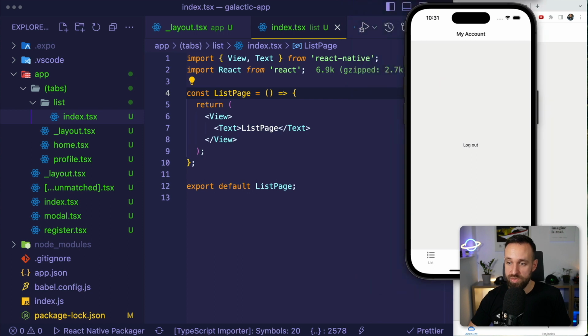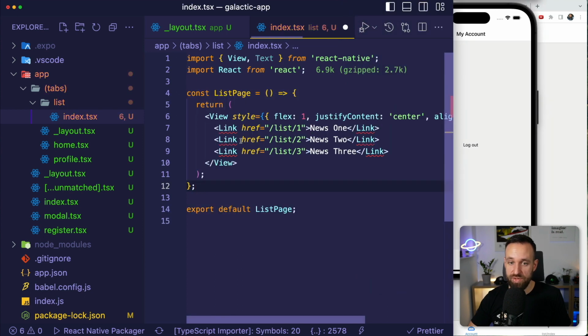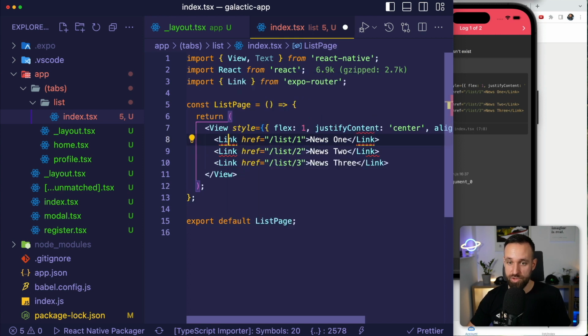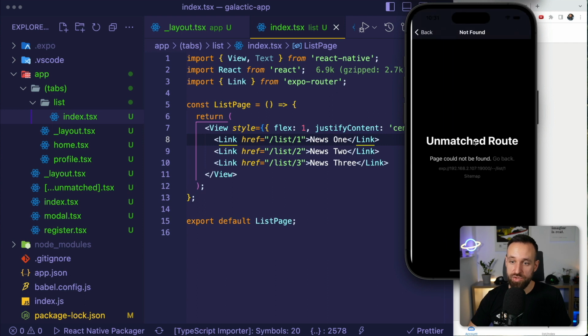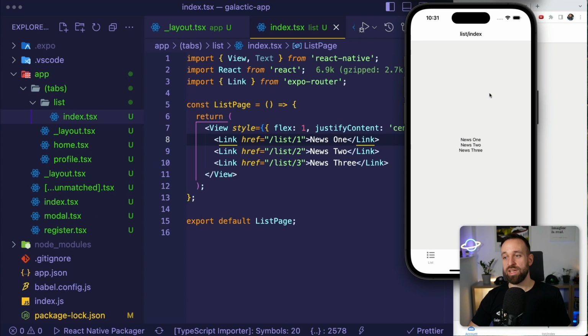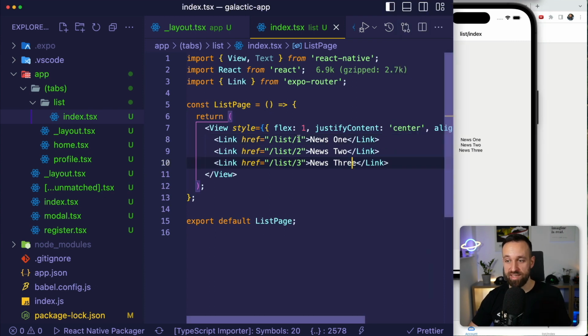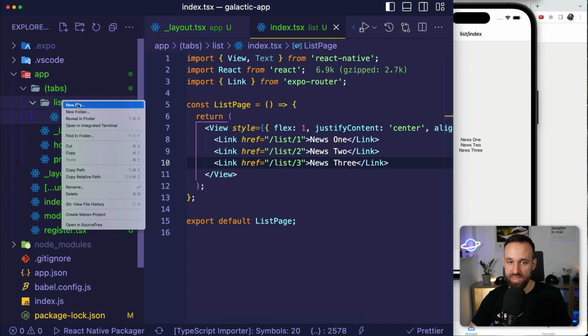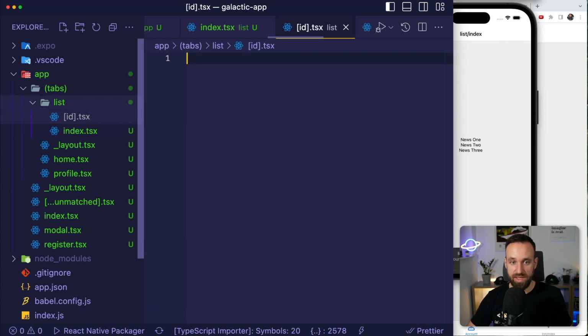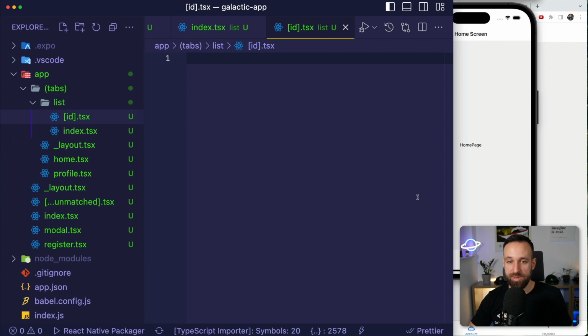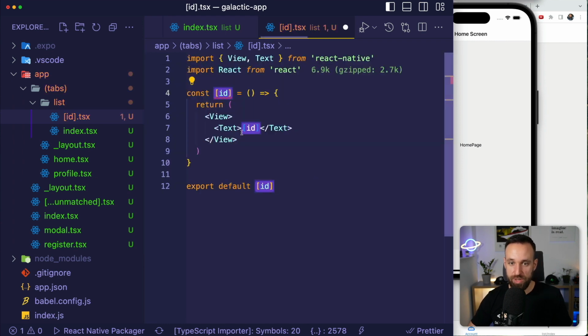For now, we're going to change our list page to include a few links to sub-elements. From that list page, I want to go to news 1 or news 2 or news 3, which means we do have both nested layout and dynamic routes. Because I don't want to specify it for these pages, I will just create a file [id].tsx with those brackets, and in here I'm now able to catch the information from the page.